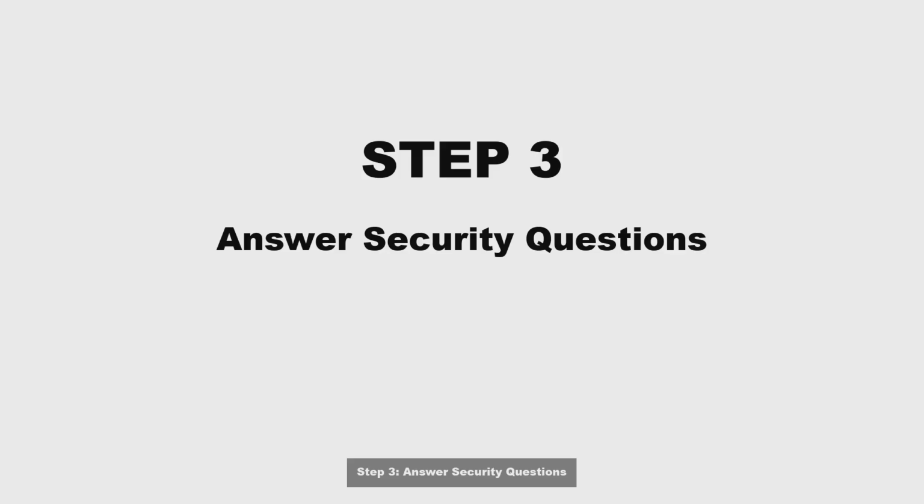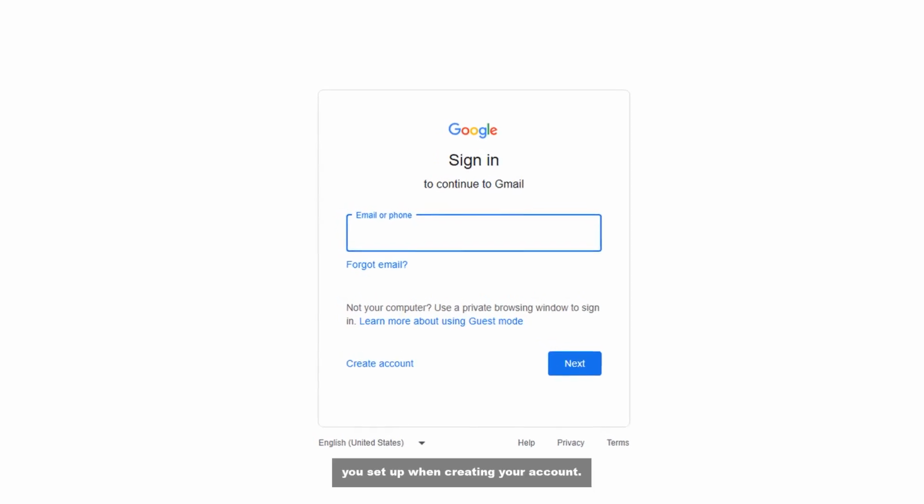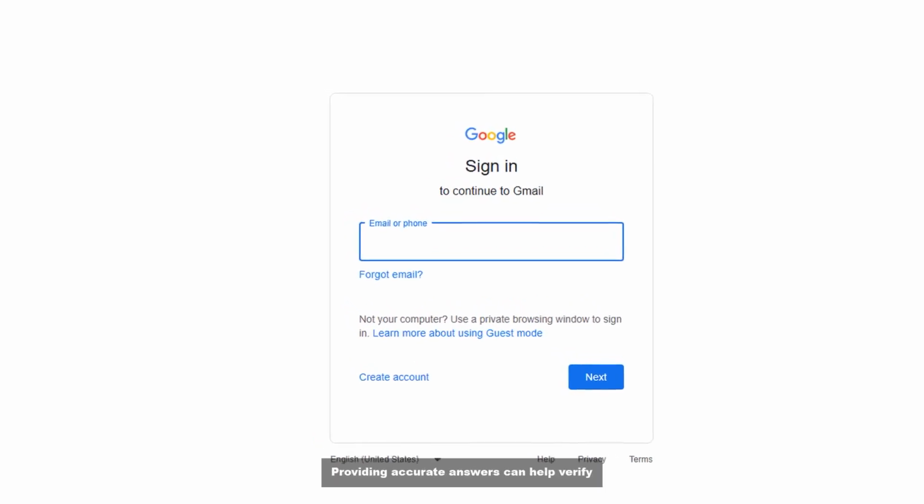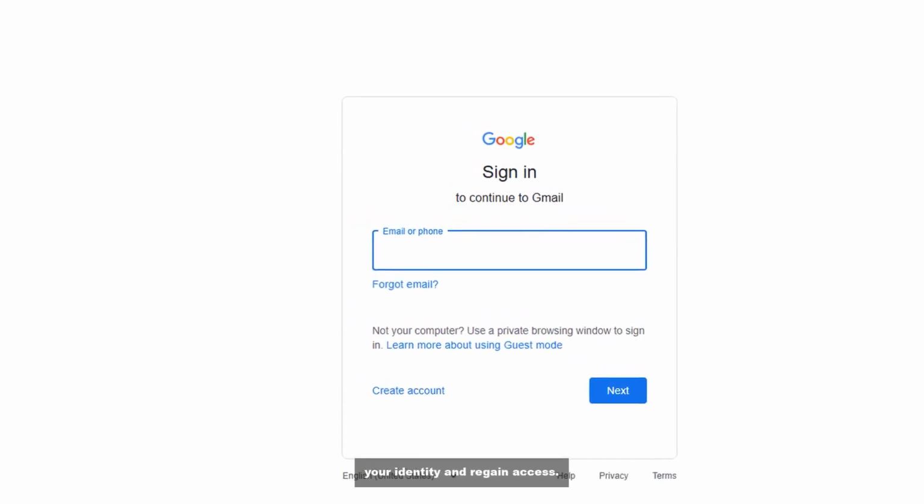Step 3. Answer security questions. If prompted, answer any security questions you set up when creating your account. Providing accurate answers can help verify your identity and regain access.